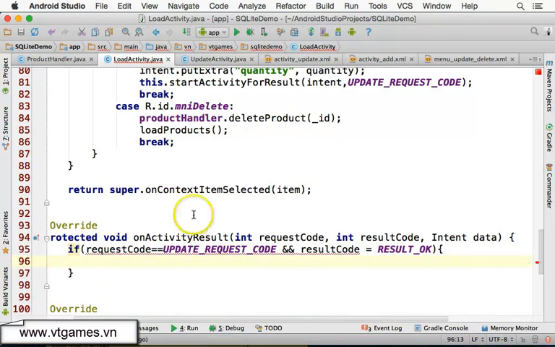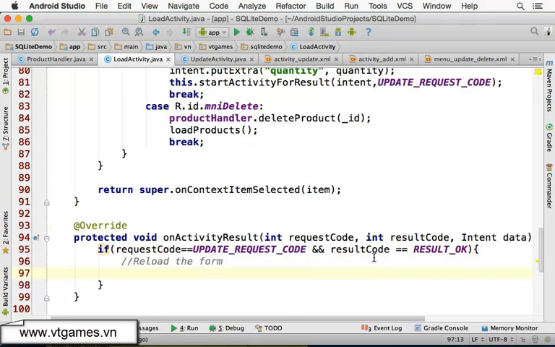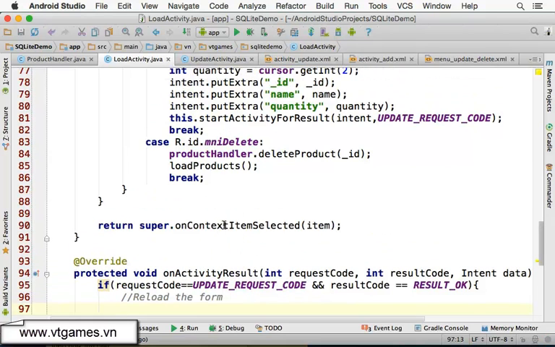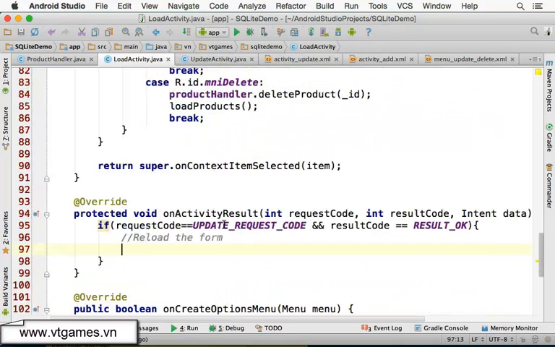So if the request code equals the update request code and the result code equals RESULT_OK, then we're going to reload the form. If it's cancelled, then don't reload the form. So we're going to reload the form.